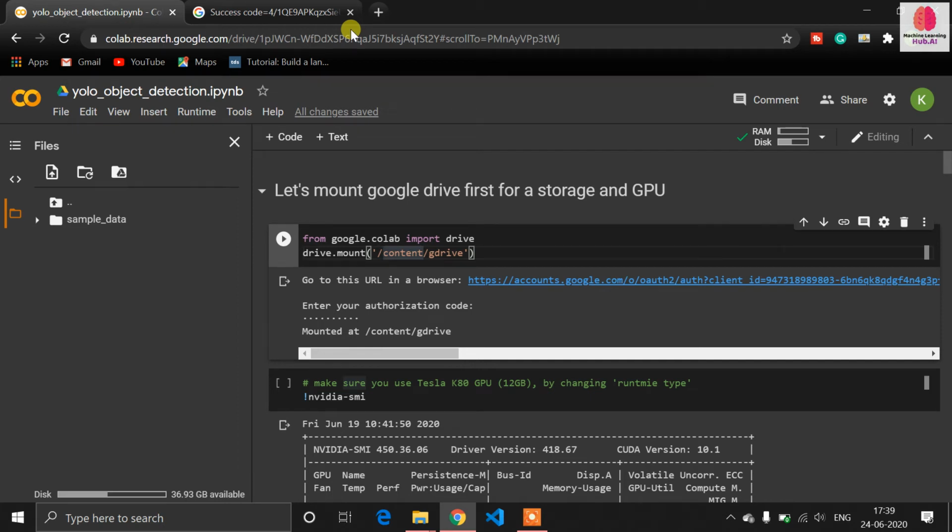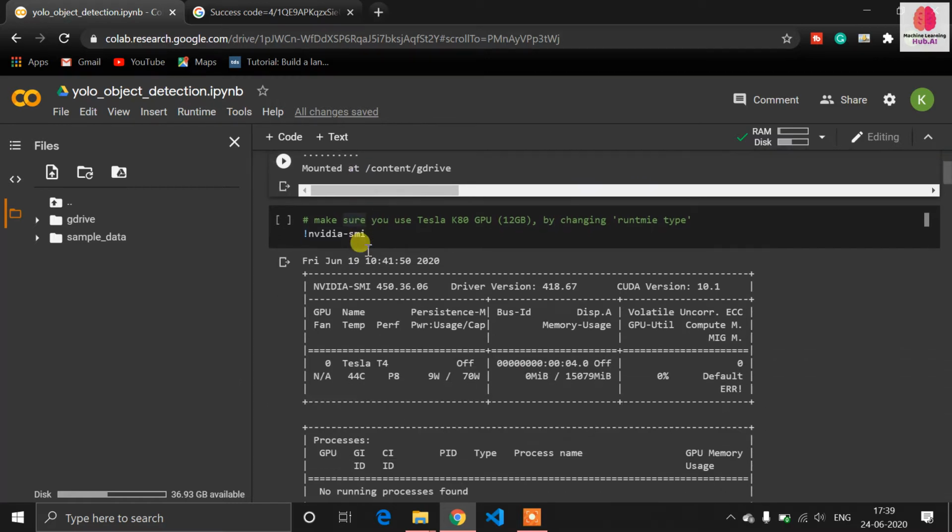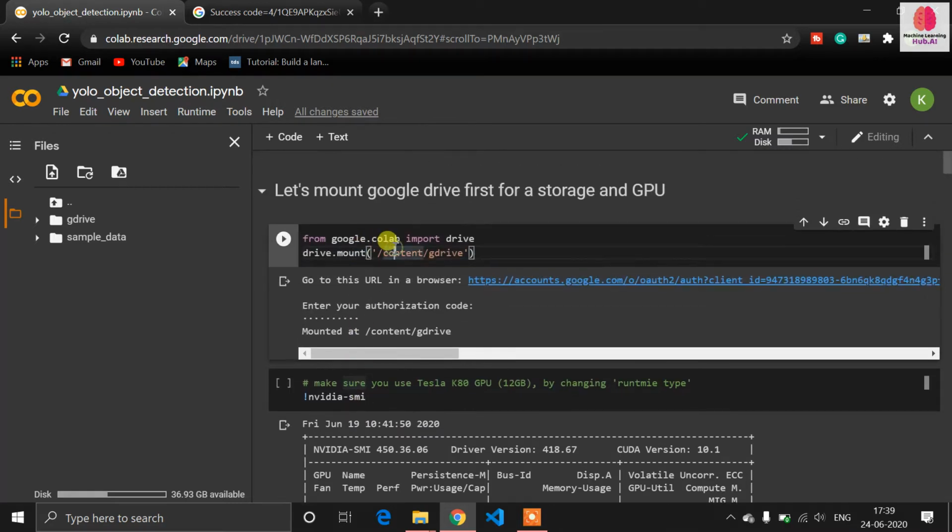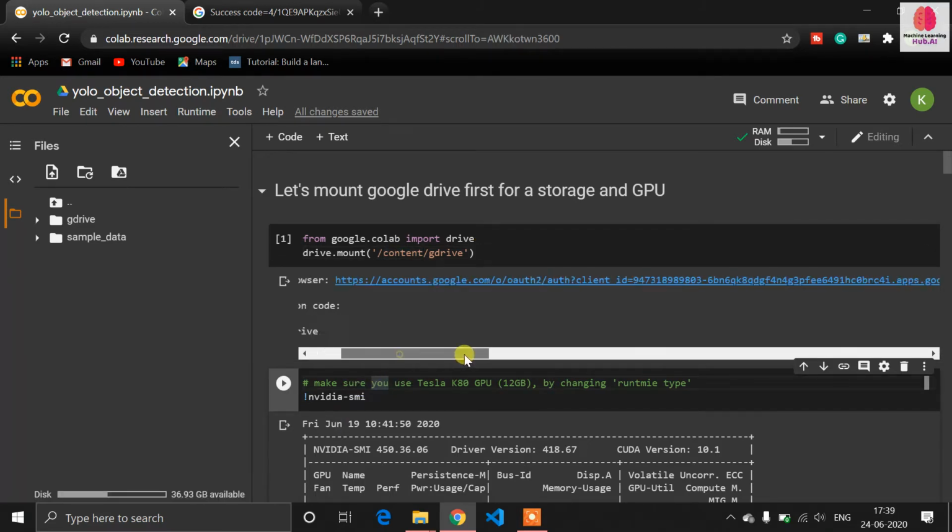Spidy is back. In this video I am talking about the Yolo object detection. We are using the Yolo v3 version. In this video I will show how you can implement Yolo in Google Colab.